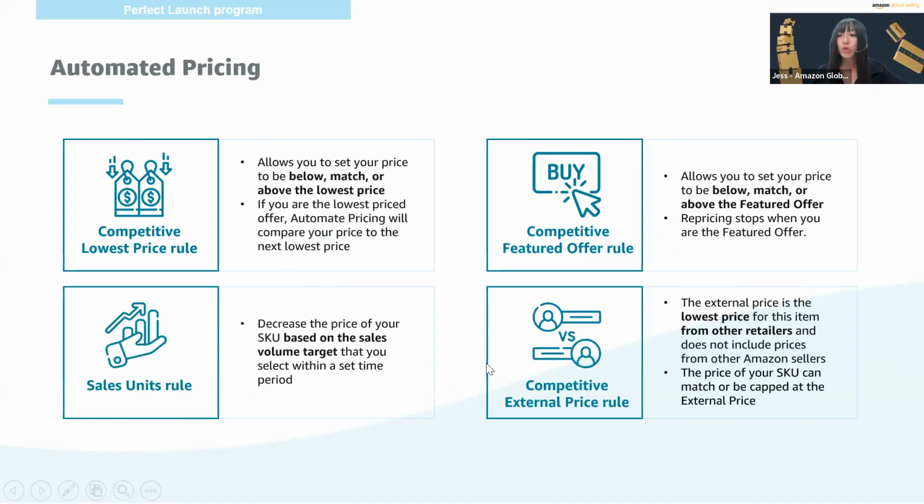And you can just choose one or a few of these rows for your select SKUs, depending on your business needs. Let's say you have to hit a certain sales volume target, and you understand that your products are price sensitive, meaning that with a bit of price change, your sales volume will increase or decrease. If that's the case, you can decrease the price of your products in order to entice more buyers to buy, so that you can hit your sales volume target using the sales unit rule.